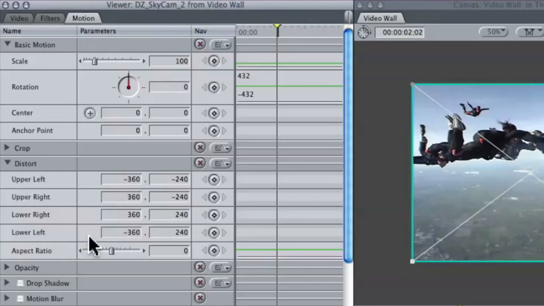So this is like a cheat sheet. In order to scale that clip in the upper left, notice it's minus 360, minus 240 that you'd want to enter in the anchor point. So I'm going to put in minus 360 tab minus 240. Now, why is that? Remember I said the wacky coordinate system, it's minus left, minus up. So it's up in the corner.